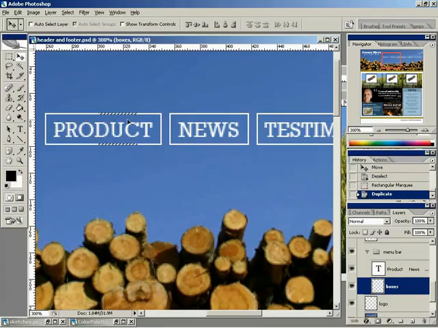That good old Windows. Good old Windows. Here we are.